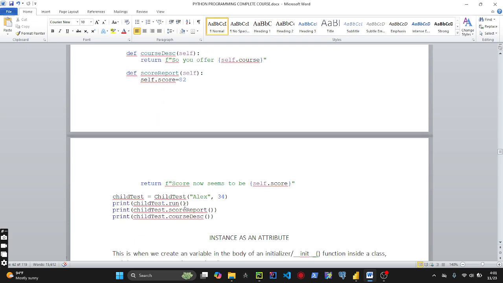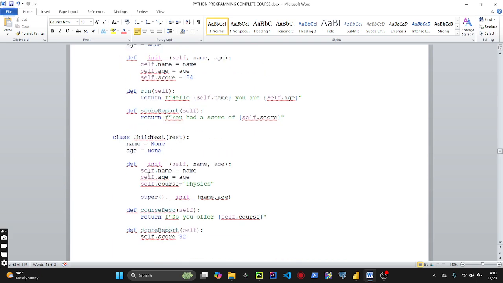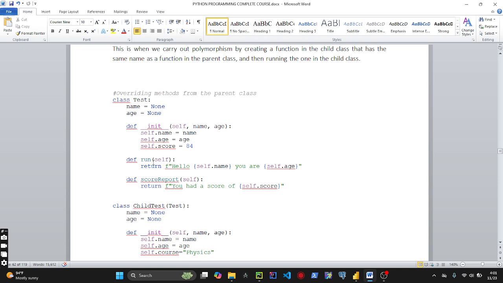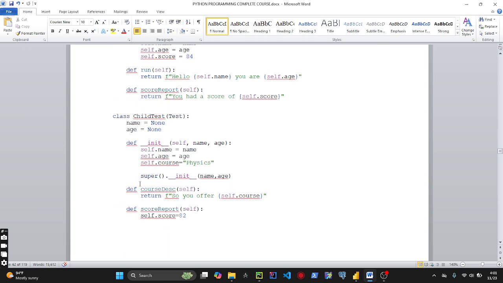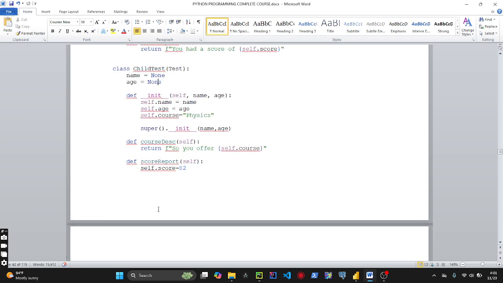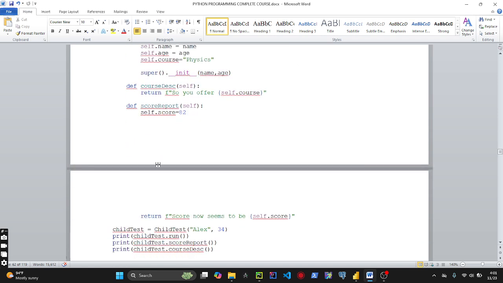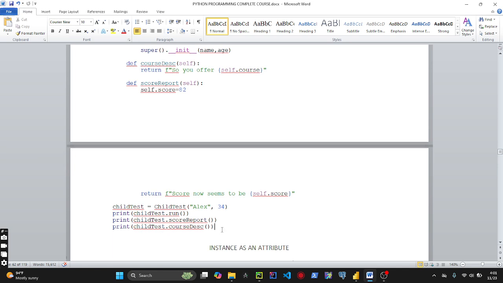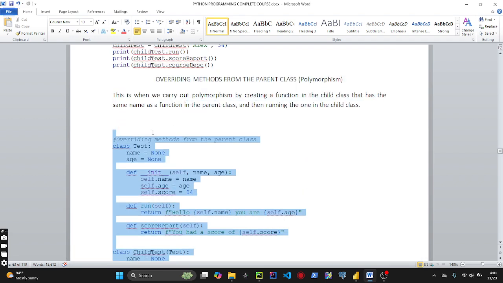So it still executes the other functions like before, the run function and the course description. The only code that would be different would be that of score report. So it would print out score now seems to be 82 since I have changed the value to 82. So you can just copy your code and go and paste it.